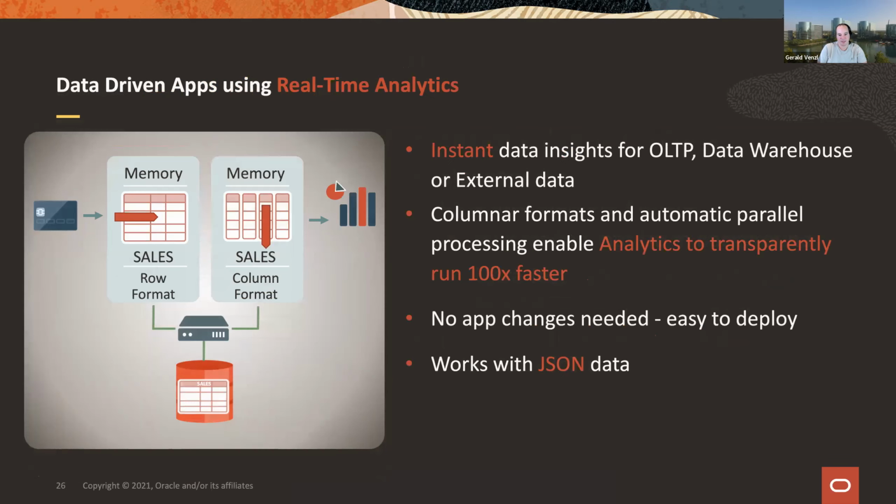Real-Time Analytics, this is the in-memory option that we introduced in 12.1.0.2, allowing your database to represent your data also in an in-memory columnar format. This really drives real-time analytics, those queries that run through terabytes of data to run your aggregations, etc. It makes your analytics 100 times faster.